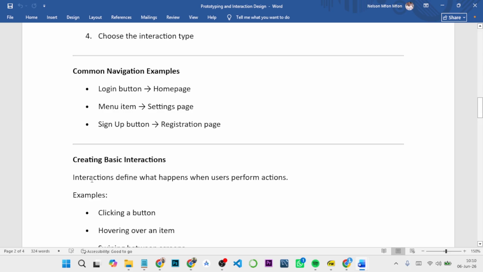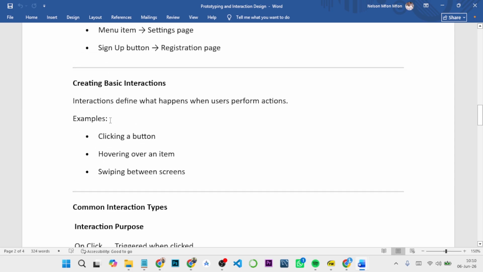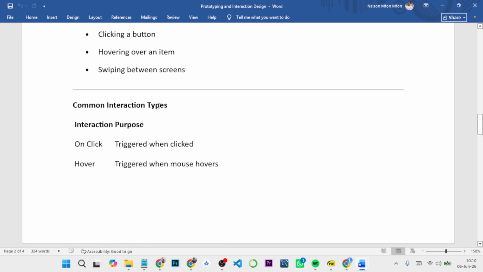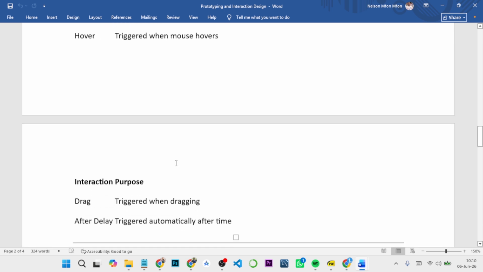Creating basic interactions. Interactions define what happens when users perform actions. Example, clicking a button, hovering over an item, swiping between screens. So that is interaction. Common interaction types and their purpose: On click, triggered when you click. Over, triggered when the mouse hovers.